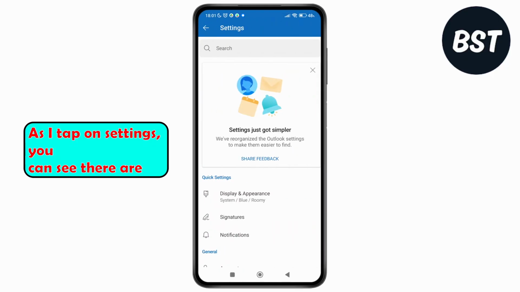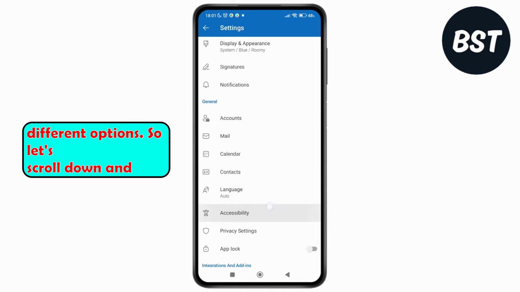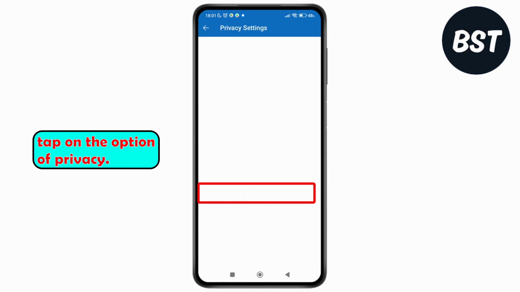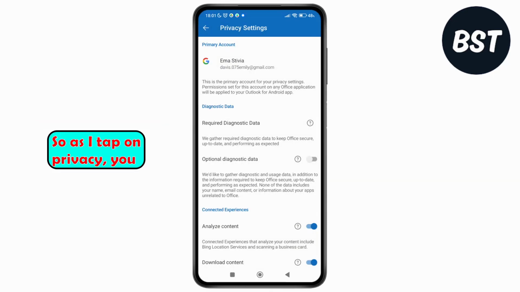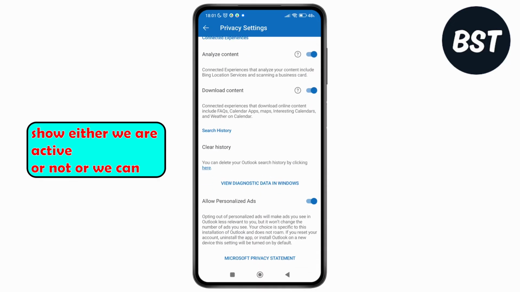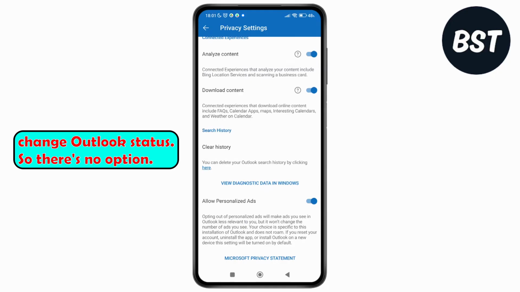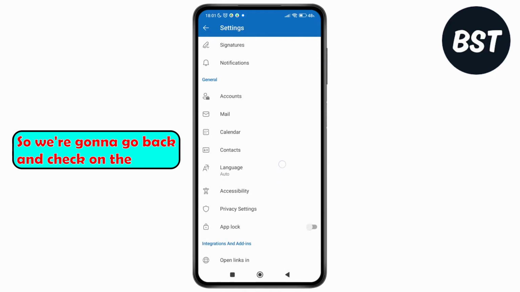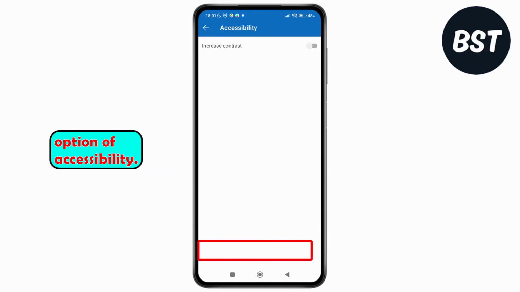As I tap on settings, you can see there are different options. So let's scroll down and tap on the option of privacy. As I tap on privacy, you can see there's no option to show either we are active or not, or we can change Outlook status. So there's no option. So we're going to go back and check on the option of accessibility.